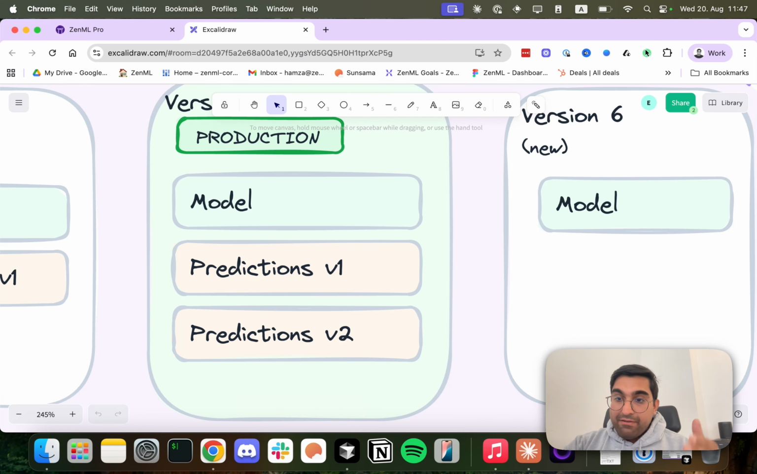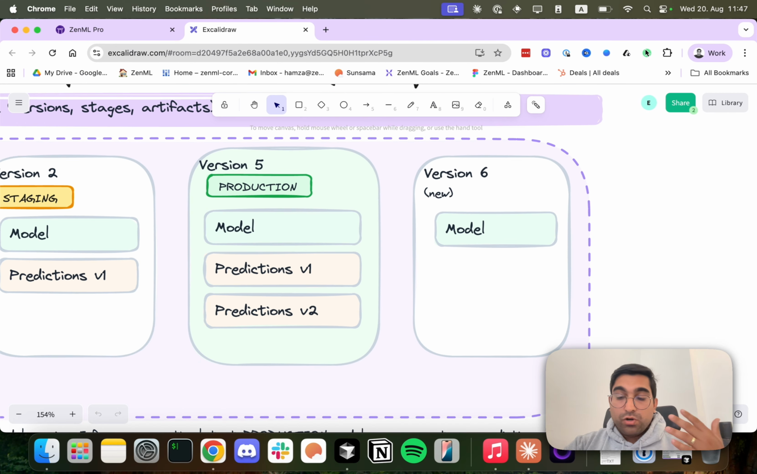So therefore, every time a prediction is made, where was the model which was in production? What were the predictions that we used? Which pipeline was used for it? The training pipeline, on the other hand, is sort of like a data flywheel for you.